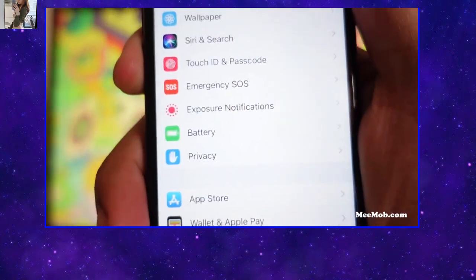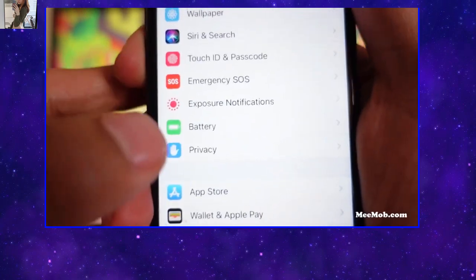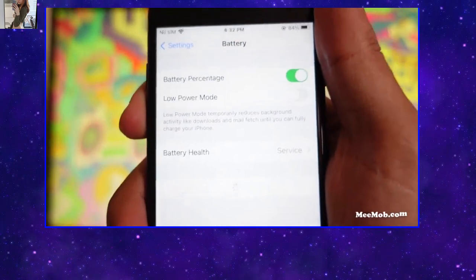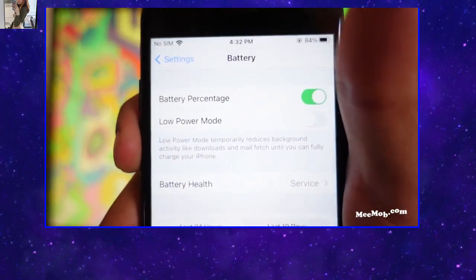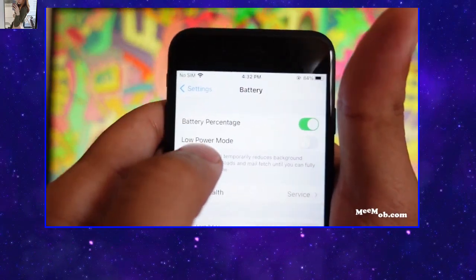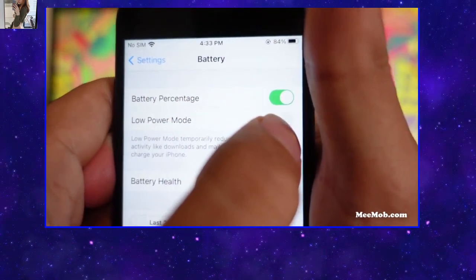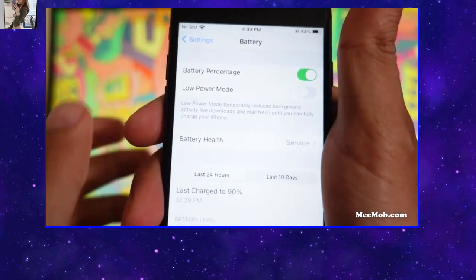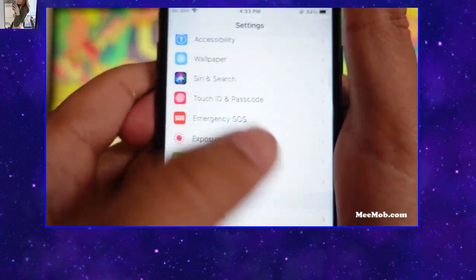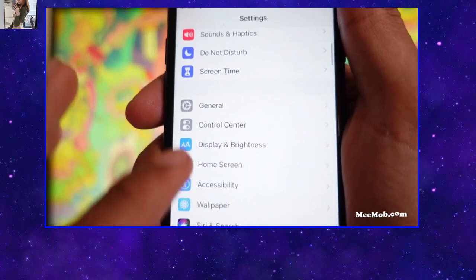Alright, so as you guys can see, battery's right there. So just go ahead and tap on that. And then you're just going to want to make sure you have the low power mode option turned off, guys. So as you can see, we have it off right now, and that's perfect. And once you guys have done that, you're just going to want to get out of here and just go ahead and scroll up until you find general.